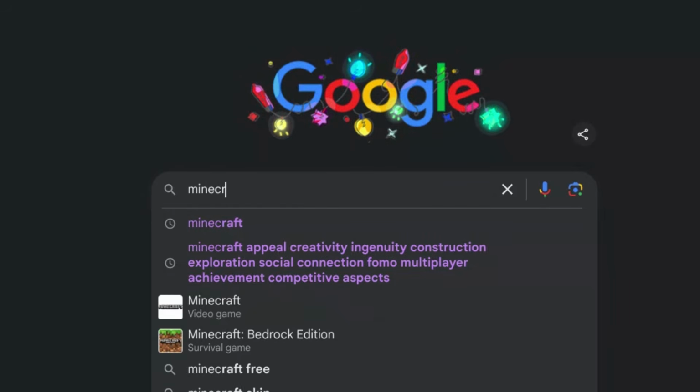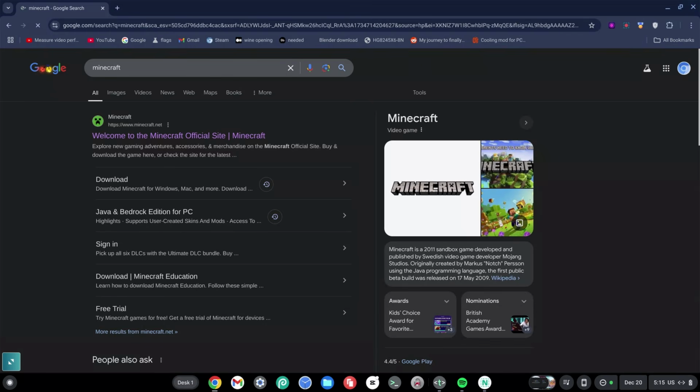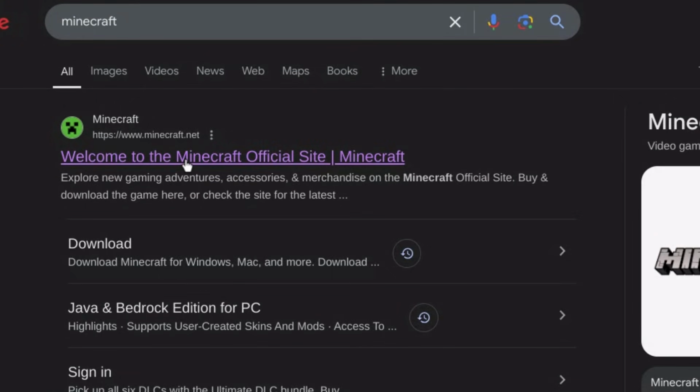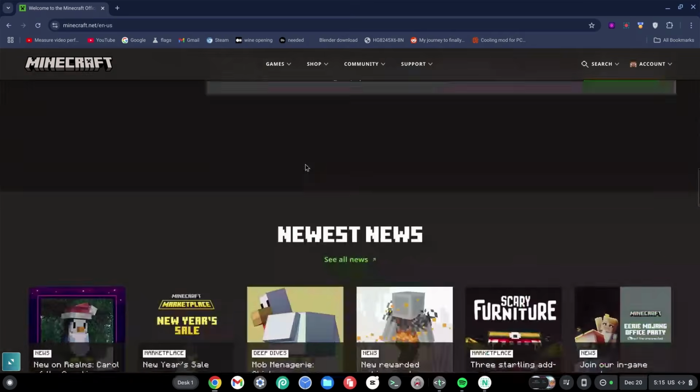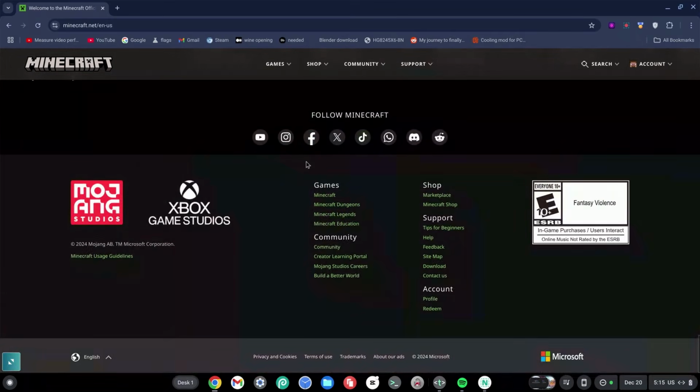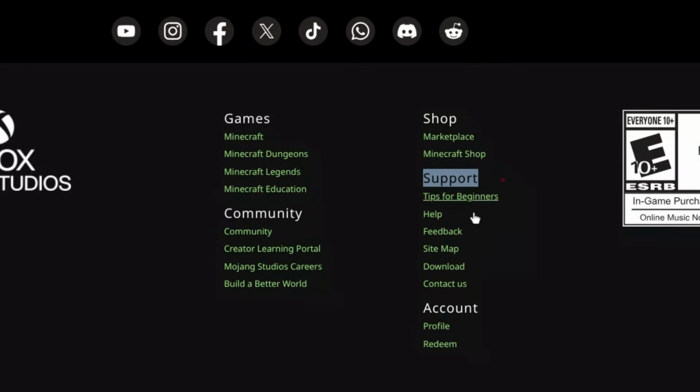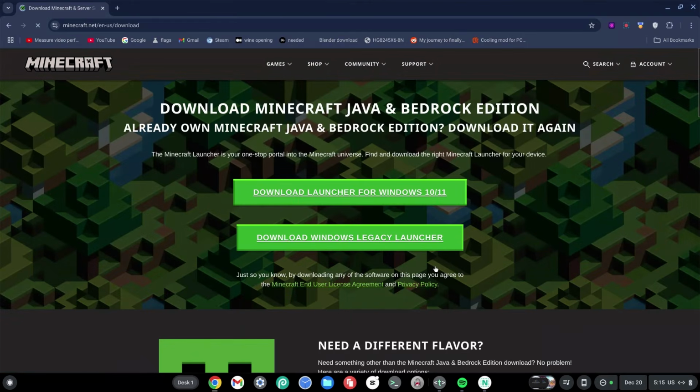Type in Minecraft and hit enter right away. Now once here, make sure to find the official Minecraft site with a link at the top, minecraft.net, and click on that. Excellent. Now once here, go ahead and scroll all the way to the bottom of the page. You're going to see 5 categories: games, community, shop, support, and then account. Now make sure to click on download, which is right under support.